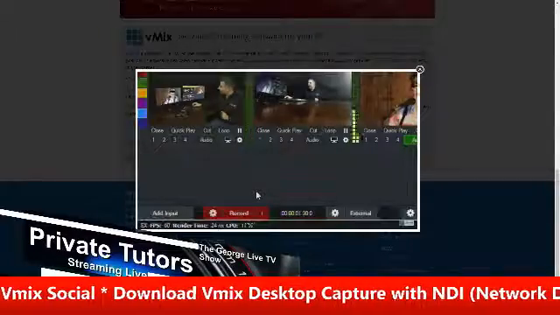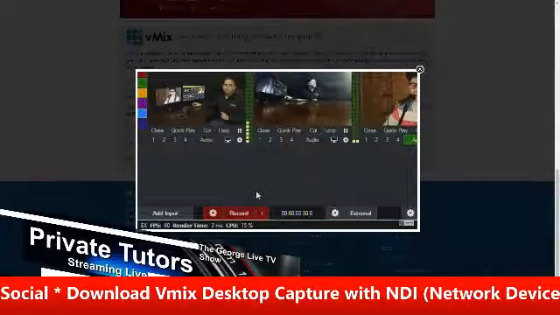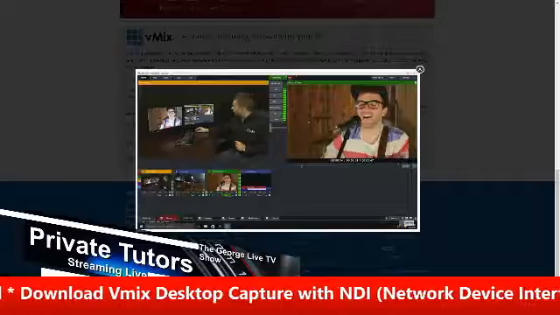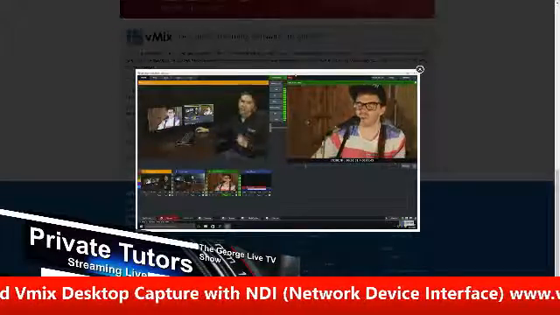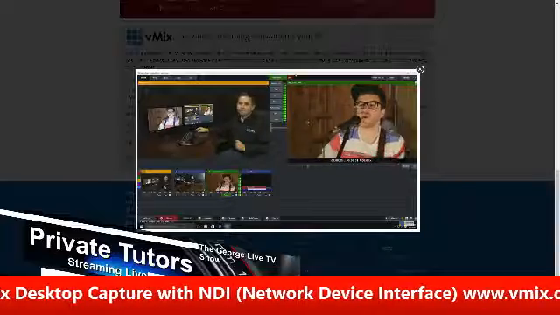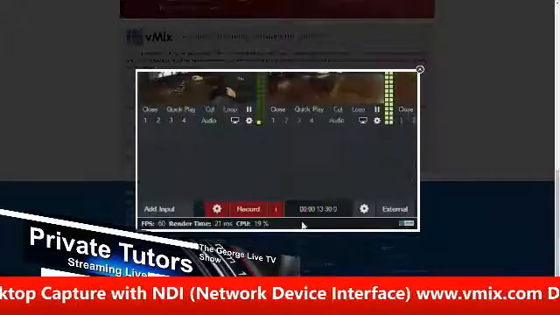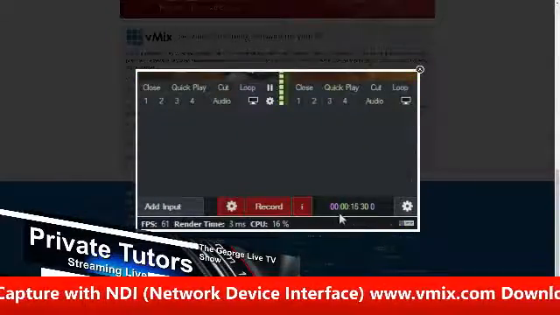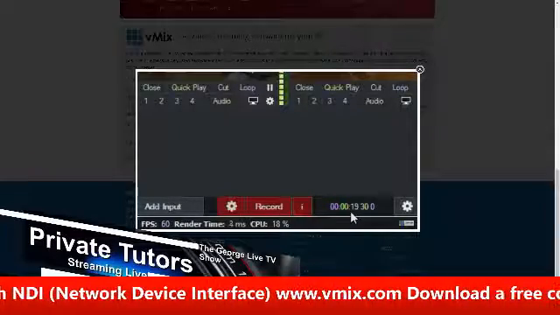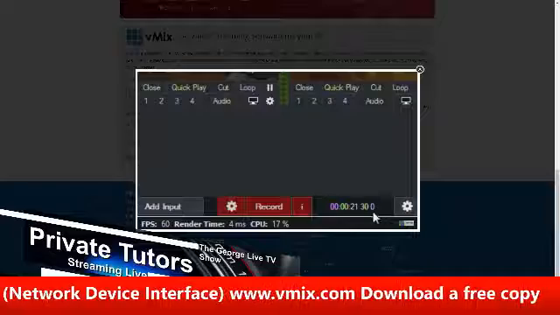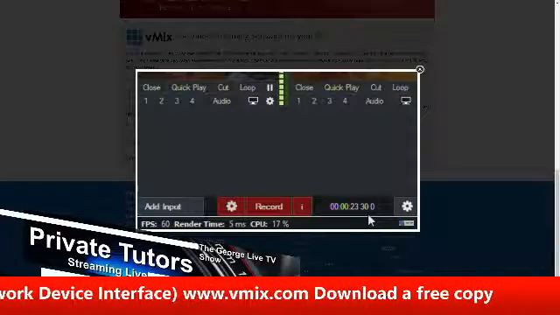Now it turns red, indicating that vMix is currently recording. We can also see at the top of the window a record icon right next to the full screen button. This also lets us know that vMix is recording. Next to the recording button are two sets of numbers. The first set of numbers is the duration of the recording. As we can see here, it is currently at 20 seconds. The last number here is the number of dropped frames.